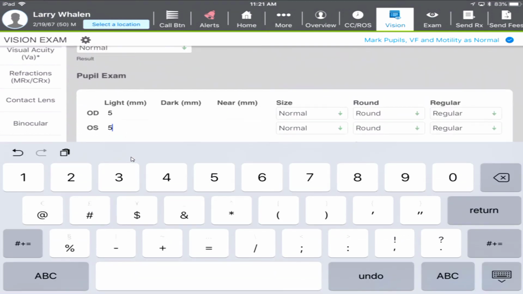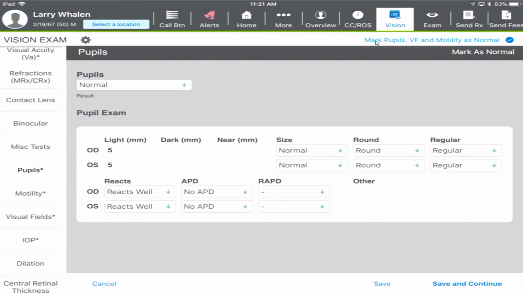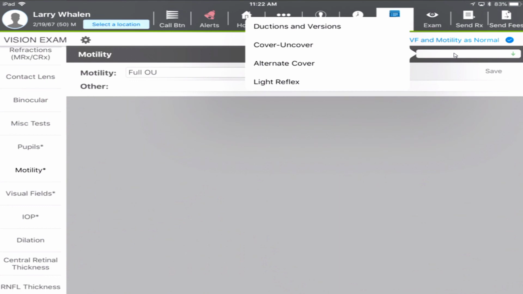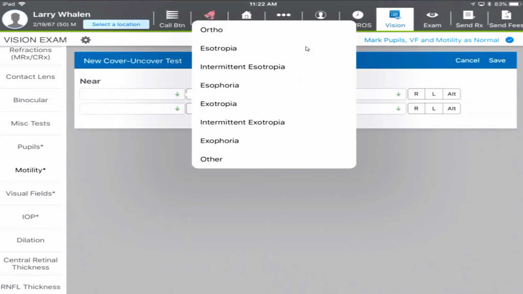I can document that here. But by selecting the Mark Pupils Visual Field Motility, it automatically set that to normal. So if I don't need to document additional detail, there's no need to enter into any of these tabs. In the Motility section, this is also set to normal and it has a mark as normal, but here you'll find additional tests. So this is where you'll find your cover and uncover test. You can select that test and then document the results.